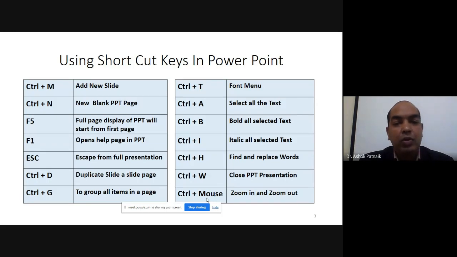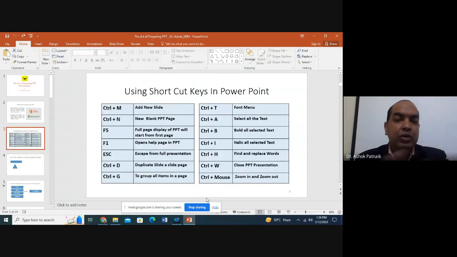So if I want to go to the other part, what I can do is press Escape. Right now I'm pressing Escape. It will take you to the edit mode, where you can edit the content. In full page, you cannot edit the content, like I'm showing you.